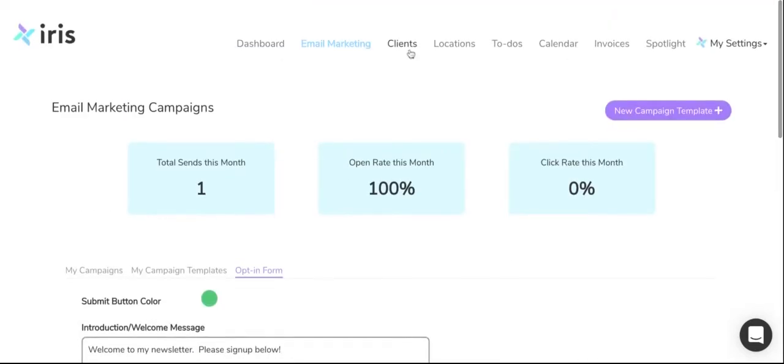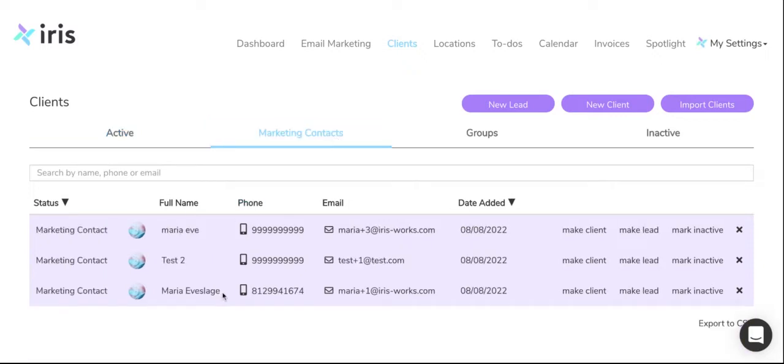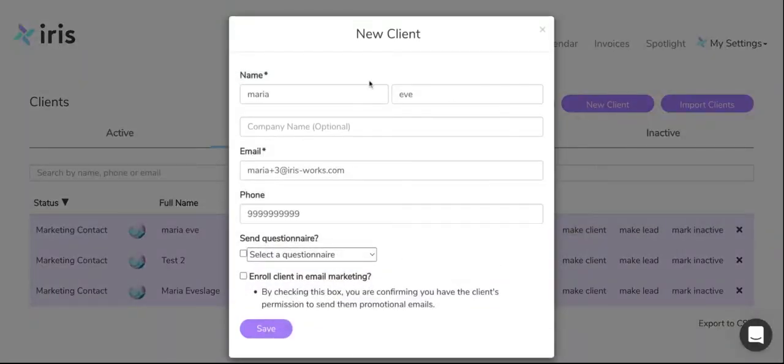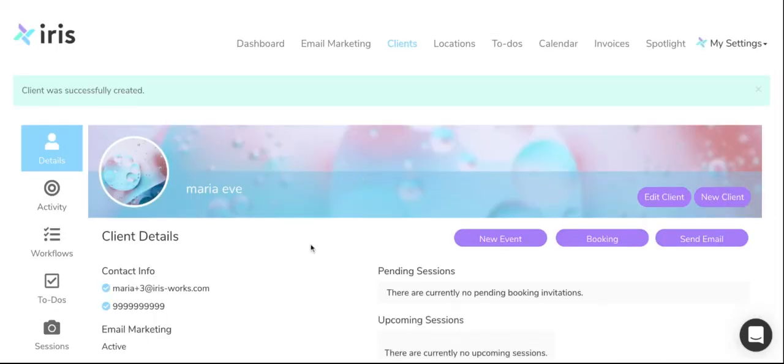Now, when they fill that out, it goes over to clients. You will find a new marketing contacts form on the top of your page. You can see these are clients that filled out my marketing form. Now, when I want to make them a client, I can hit make client. The information auto-populates, enroll them back in email marketing, and it moves over to my active clients.